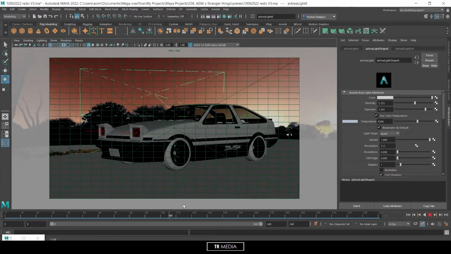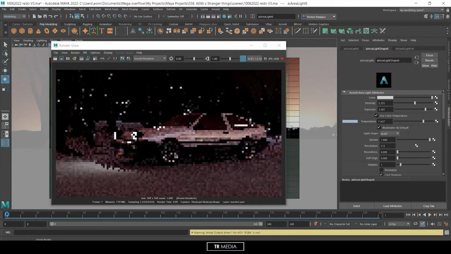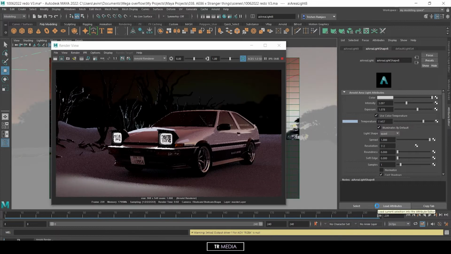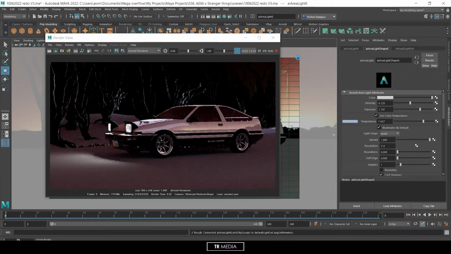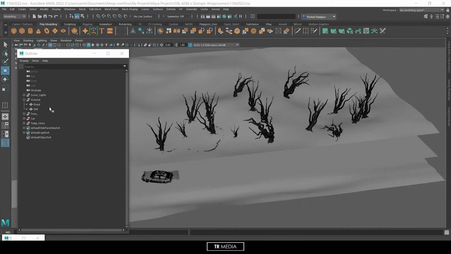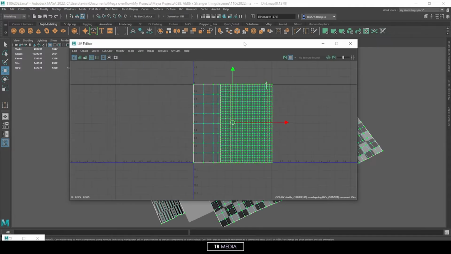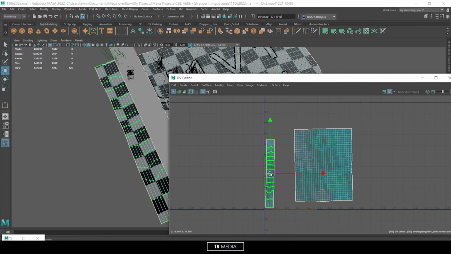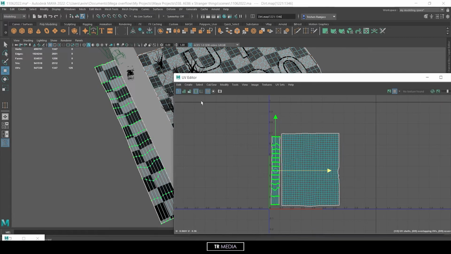So once I was happy with how the lighting looked, well, as happy as I could get at that point, I decided to start going into texturing. Now, before you go into texturing, you need to UV unwrap the objects that you're going to texture, which essentially means that you just need to take the 3D object and flatten it out in the 2D space.